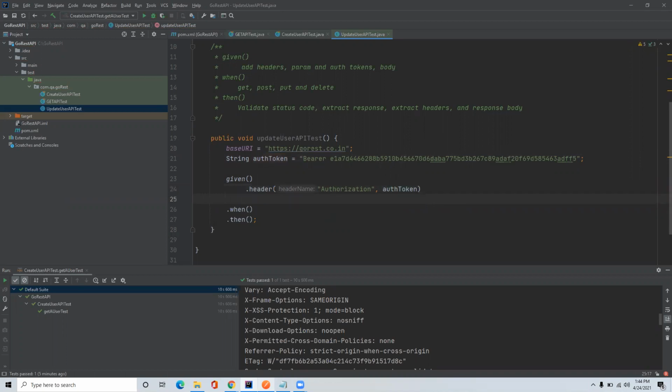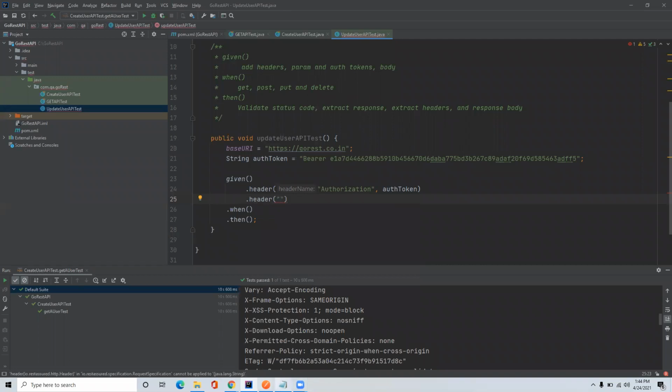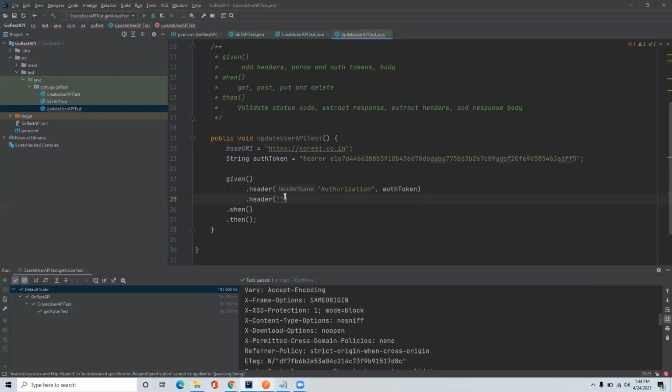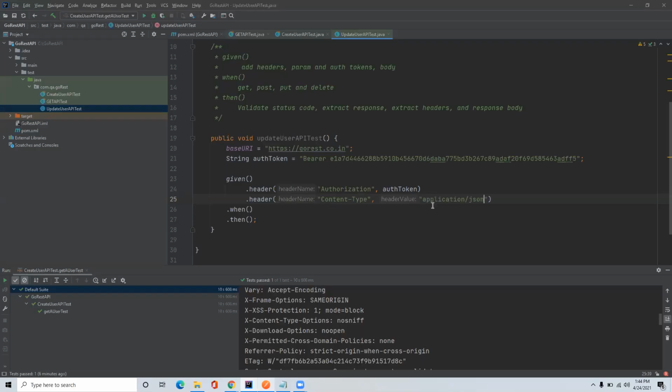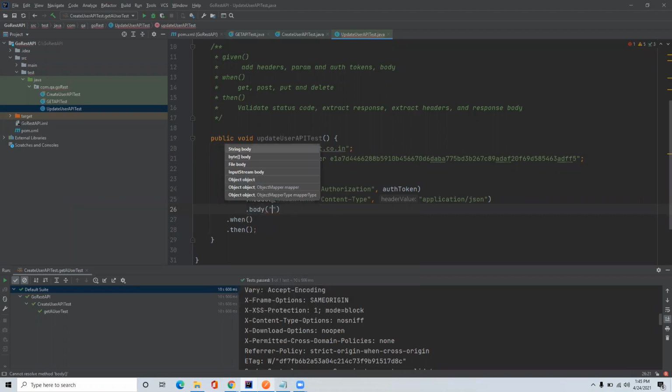And let's add the other header we have to pass, which is the content type. We go here, content type, then comma, and this is the value. And we also need to pass the updated payload, so let's go dot body. As of now, I'm just going to put one empty.